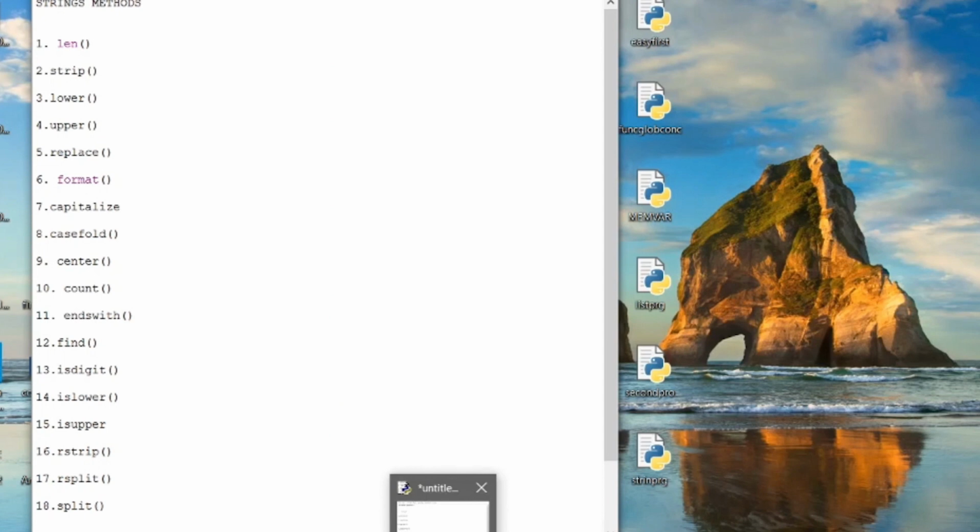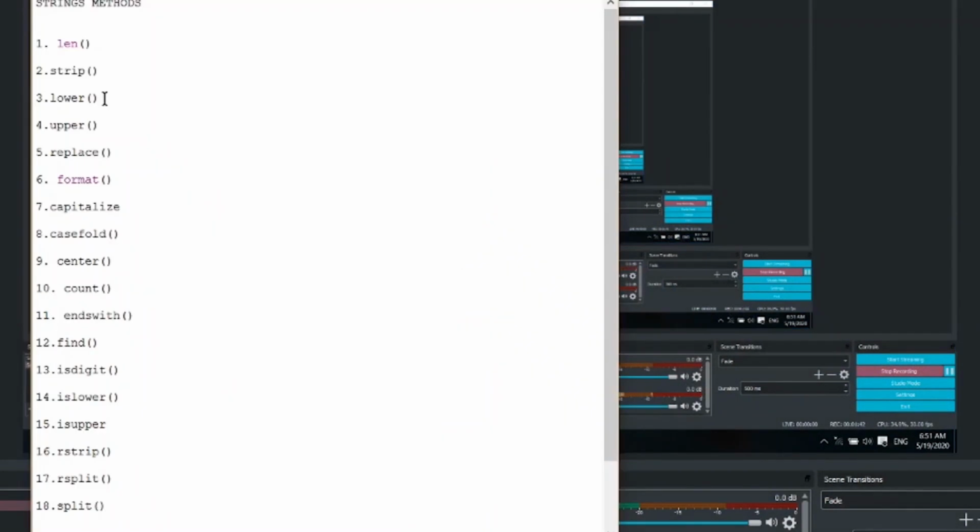We will discuss some more functions. First one, length, we have already discussed. Next one is the strip function. The strip function trims a given string. Next one is the lower function. We can convert a string from uppercase to lowercase using the lower function. Similarly, using the upper function, you can change lowercase letters to uppercase letters.